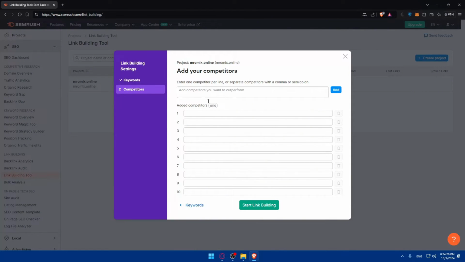And of course, you'll also have to do the same with competitors. So you'll need to add competitors that you want to outperform. You'll have to enter one competitor per line, separated again. It's going to be the same. I don't know about your competitors, so I'm going to leave it empty in here. But for you, make sure to add a competitor. We'll need to add at least one.